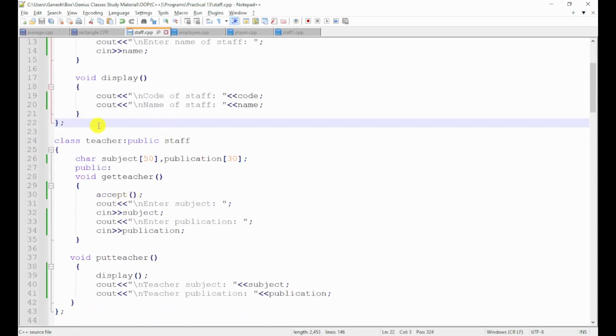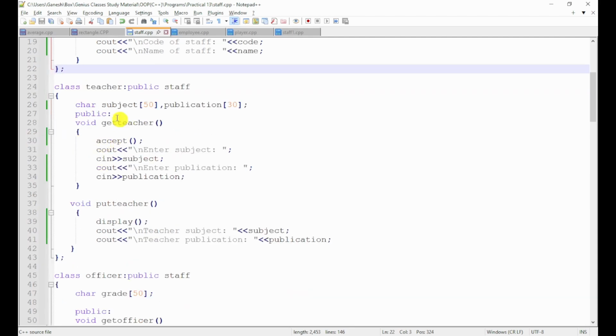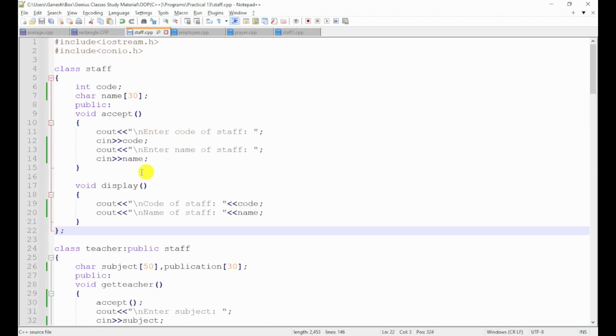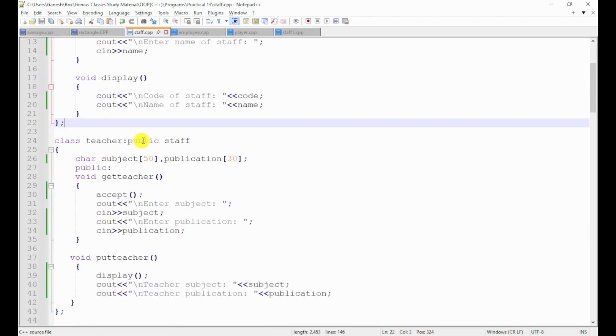Next we have to inherit that staff class into teacher. So I am defining class teacher and inheriting it as public. So the staff class is inherited into the teacher class publicly. Next, as given in the diagram, we have to include subject and publication as data members. Then we have to design some functions. Inside the public section I am taking get teacher to accept the teacher details. Inside get teacher I am calling the accept method also. So it will run this code for the teacher object, and accept the staff details for teacher also.